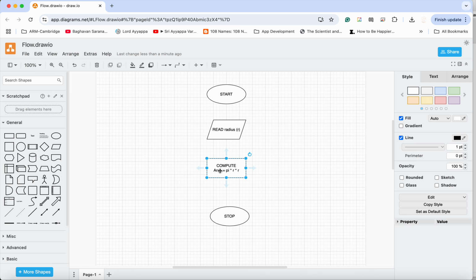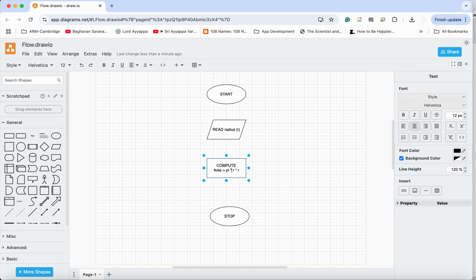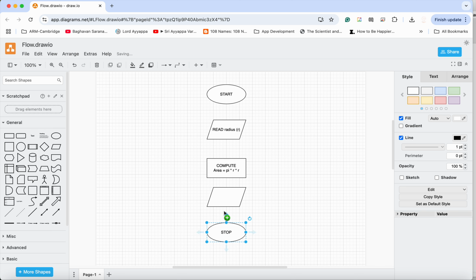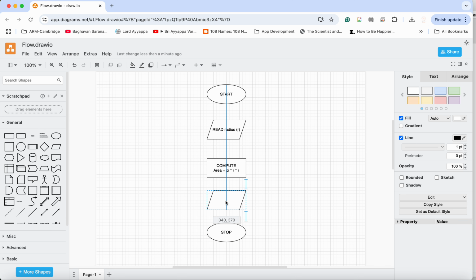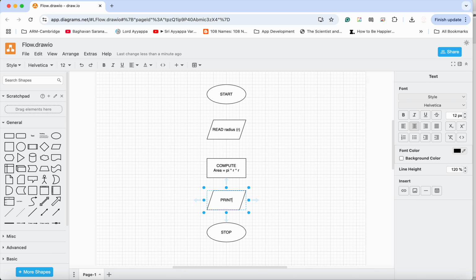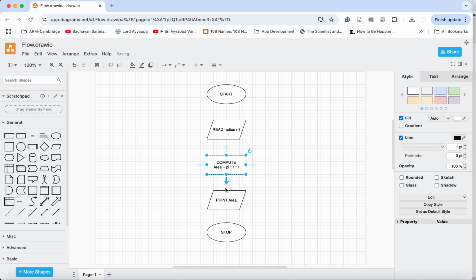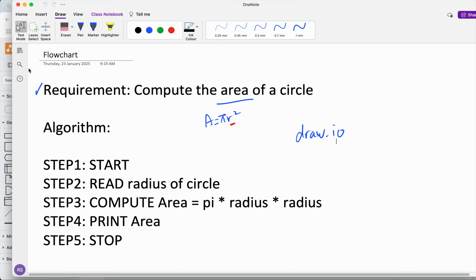Once the area has been calculated, I can go ahead and print it out. Again, print is an output, so for input and output blocks, we use the parallelogram. Let me move this down a bit. I'm going to say print area. And that's it. So step 1, step 2, step 3, step 4, step 5, the same as what we have here, the 5 steps.